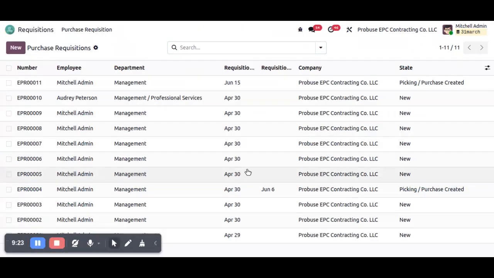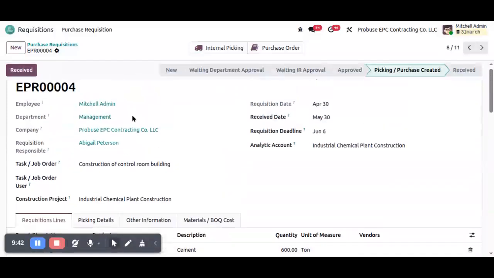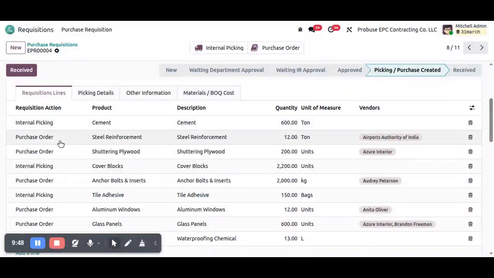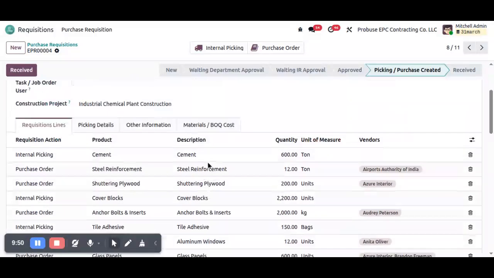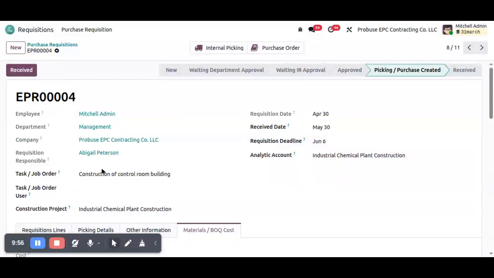The system also allows users to generate purchase requisitions directly from job orders, ensuring materials are requested based on actual project requirements. So here we can see the purchase requisition which we have shown previously on the job order. So we can open directly from the purchase requisition menu and see all the details with internal picking and purchase order lines. Here we can see all the details.